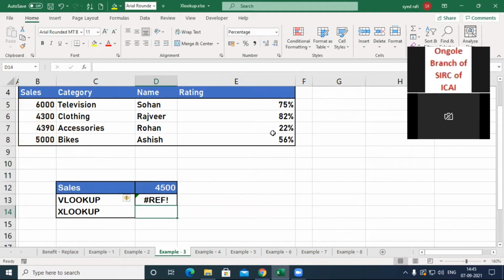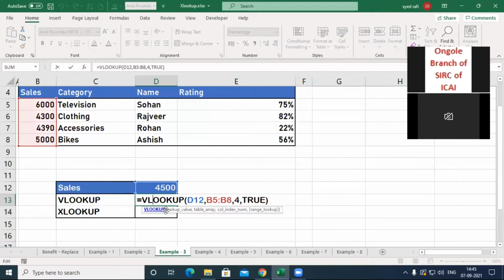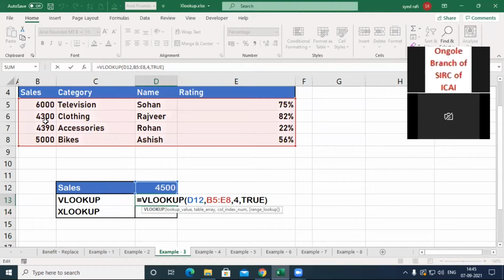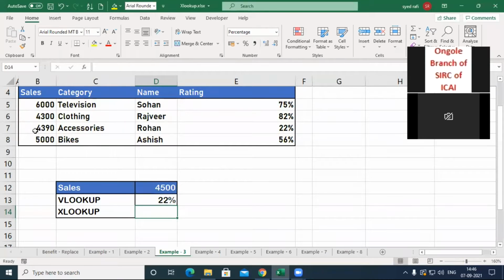And by pressing, what happened? Why will it be displayed? Okay, that's why I select only this column. In XLOOKUP it is correct, but in VLOOKUP we must select the whole table. So the fourth column I need to approximately match. Approximate match means 4,390, so the 22%. If it is 4,490, what happened?